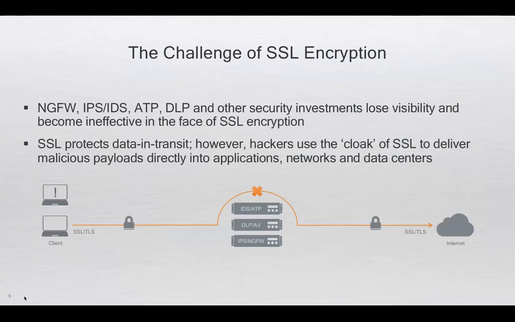So, the SSL protects the data in transit. However, the hackers are using the quote-unquote cloak of SSL to deliver malicious payloads directly into applications, networks, and data centers. So this is the challenge now. They're using what should be providing you security, and they turn that back on you, and are now using that to hide their activity and launch attacks through these encrypted connections that you have no ability to mitigate. So this is one challenge.